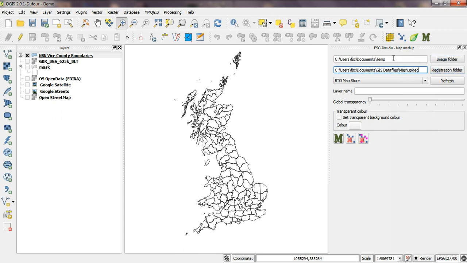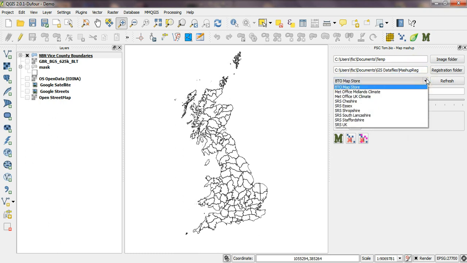There's also an image folder. You need a temporary folder or any folder to store the temporary map images as they're created, and you set that up here. Now, as you can see, there's no BSBI hectad element in that list yet, and I'm going to show you how to do that now.